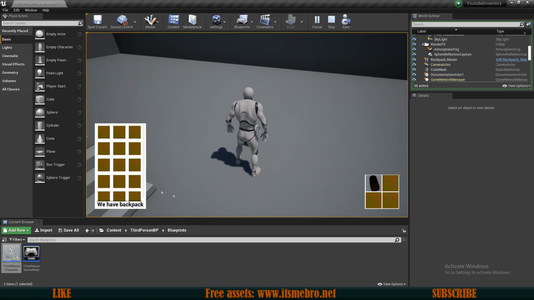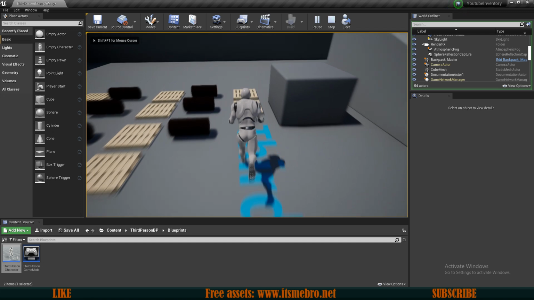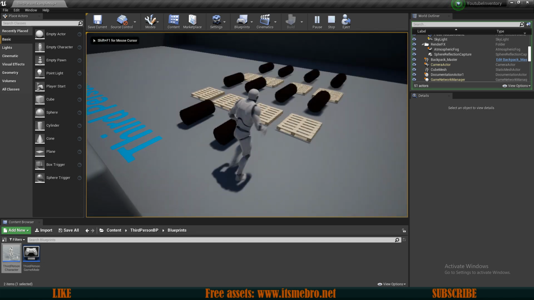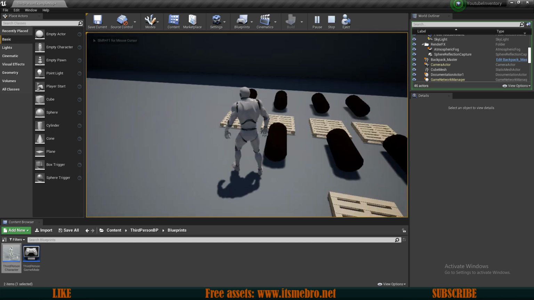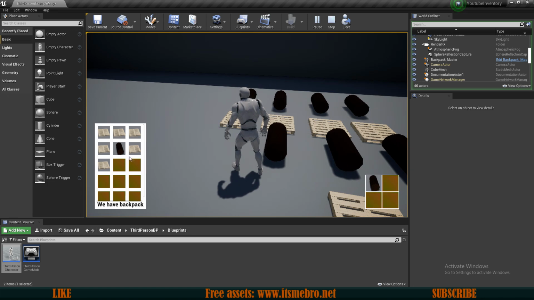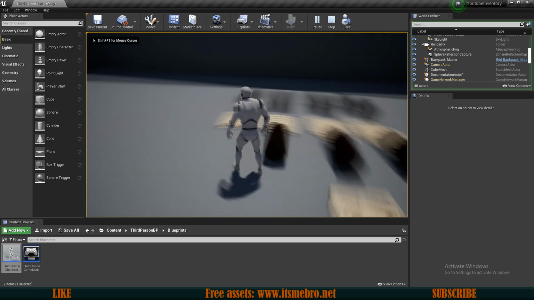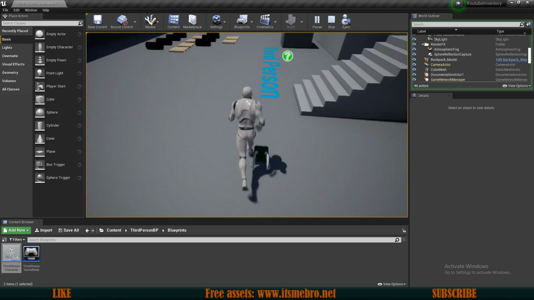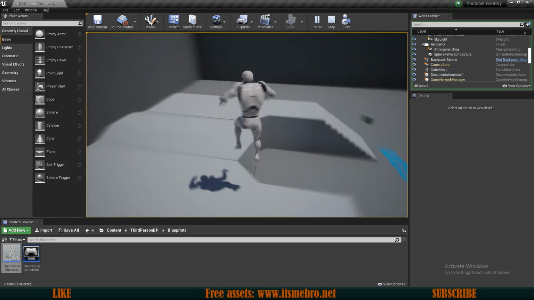Let's pick up a backpack. We have a backpack. Let's pick up some pallets, and as you can see, they are getting added to our backpack. So that's going to be it for this video, and in the following video we shall try to actually add this backpack visually to our backs so that it's not just laying there on the ground. So thank you guys for watching, and see you guys in the next episode.